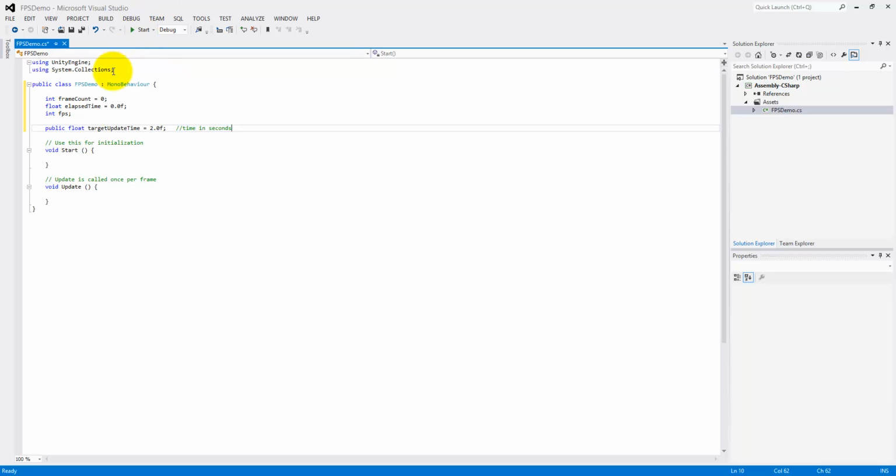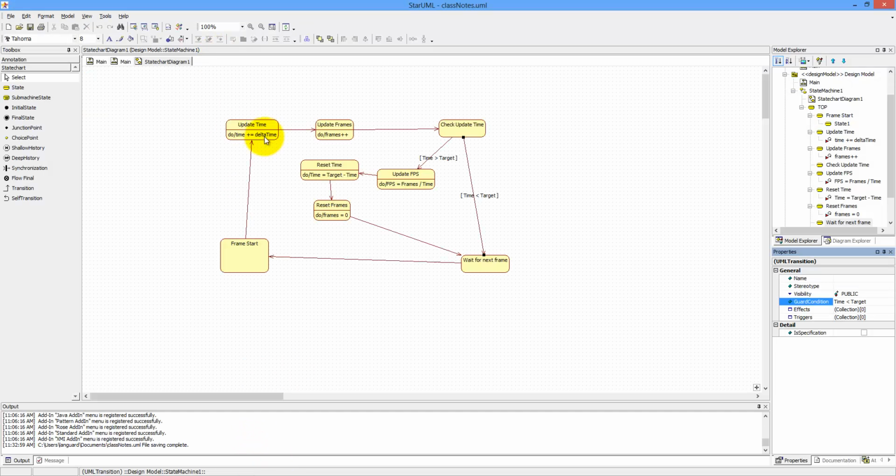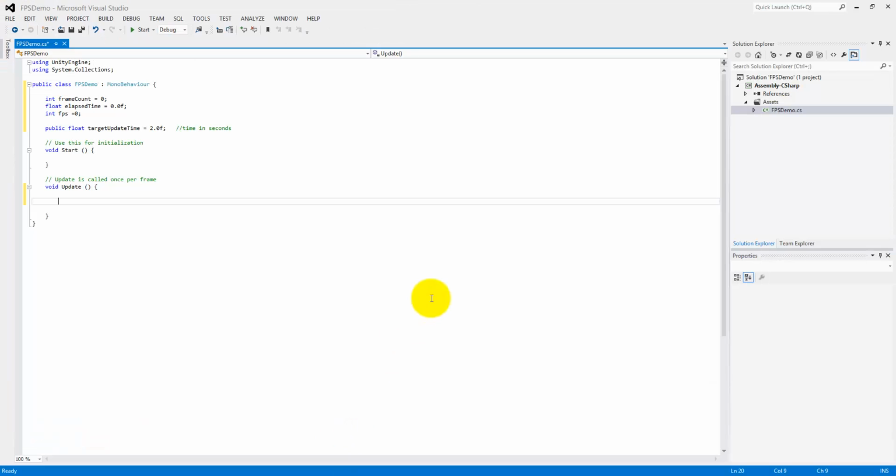Alright, so, oops, I forgot to initialize FPS. Now I guess I could do this initialization inside a start, but for initializing just plain old value types like this, I usually prefer to do them up here, but that's personal coding preference. Alright, our update method. So going back to look at my logic here real quick, I need to update my time and update my frames. Alright, so let's get that done.